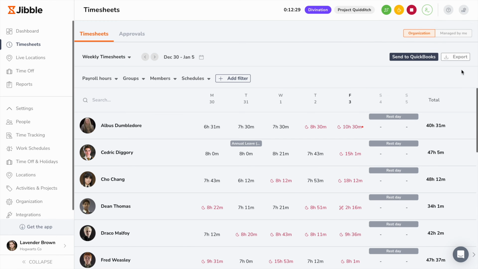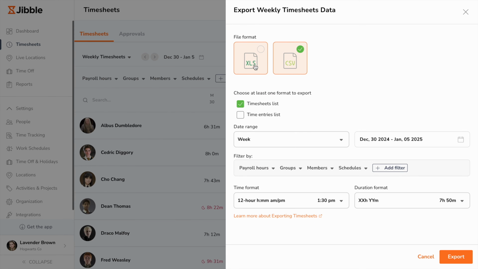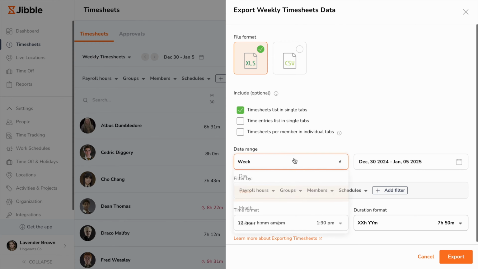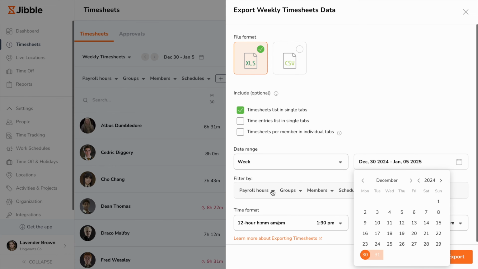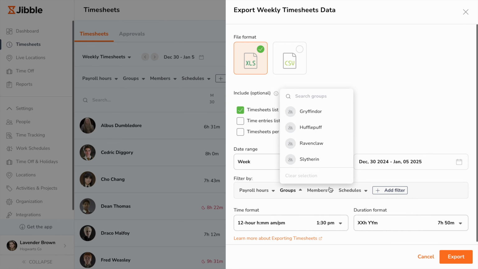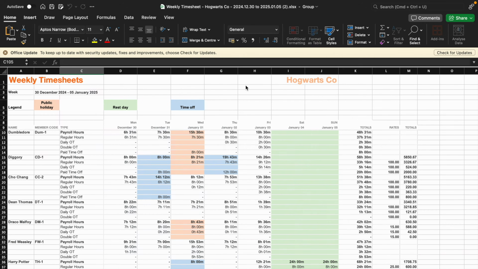When you're ready to analyze or share timesheet data, you can export it in Excel or CSV format. You can also customize the export with filters like date ranges, payroll hours, groups, members, and more for deeper insights.